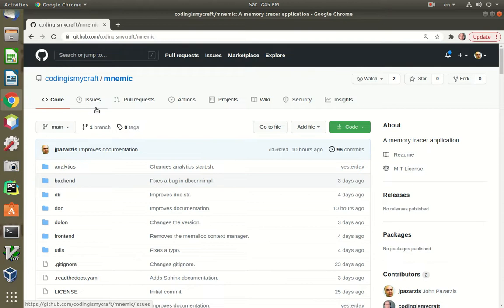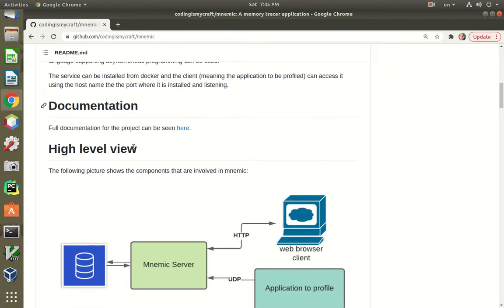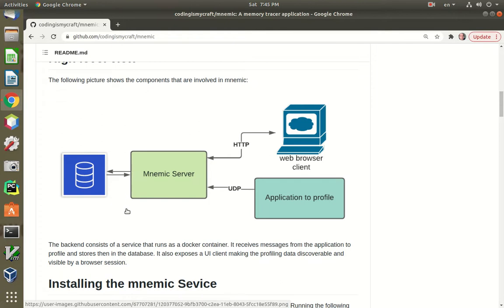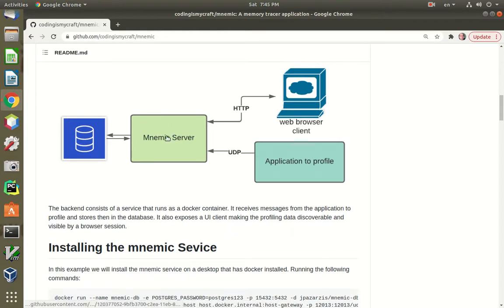It can be found on GitHub under Coding is my craft, Mnemic, as you can see on the screen. And in the README file, you can see a high-level view of how this works, meaning the Mnemic server that we see in the middle of the screen is a service that can be installed on any machine. For the purpose of this example, we're going to install it on localhost.